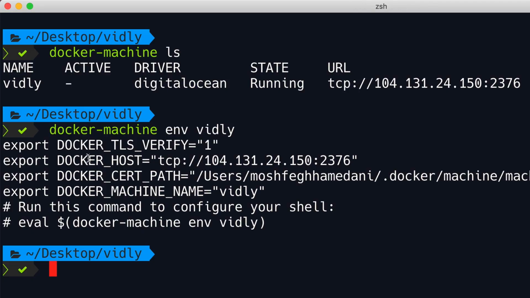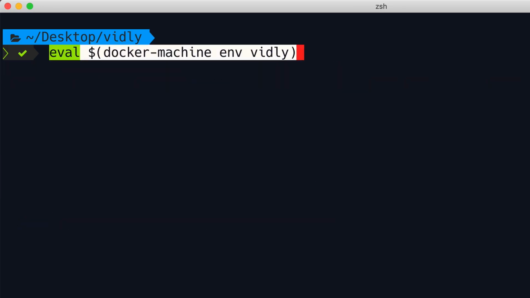So take a look. Here are a bunch of environment variables. Now we're not going to manually set these one by one. Instead, we're going to execute this last command. So let's see what's going on here. We're using the eval command on Linux and giving it this argument. You have seen this syntax before, right? If you have a $ sign and a pair of parentheses, whatever is inside the parentheses will be evaluated first and then passed as an argument to this eval command. So inside the parentheses, we're getting all the environment variables to talk to this machine. Now we pass all of those to eval and eval will execute them. So let's copy this line and paste it.